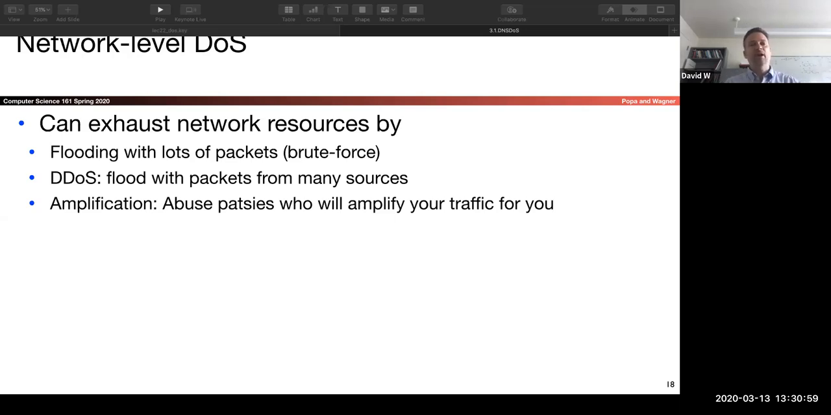The kinds of attacks that you could mount would be, you could send lots and lots of packets, just flood a network link with tons and tons of packets. A network link has a maximum capacity and maximum bandwidth, and if you can send enough packets to use up all that bandwidth, there's kind of nothing left for anything else.